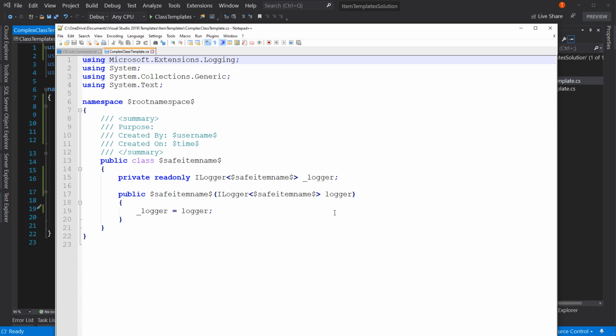Notice it's had some things replaced. So now it has root namespace. It has safe item name, and safe item name again, because don't forget, our class name, we use that in the ILogger. So ILogger, then put in angle brackets our class name. So that replaces it here as well. So what this has done is it's taken these out. This is the magic that happened where it knew what the namespace was and what the class name was when I created that new file off the template. So that's our CS file.